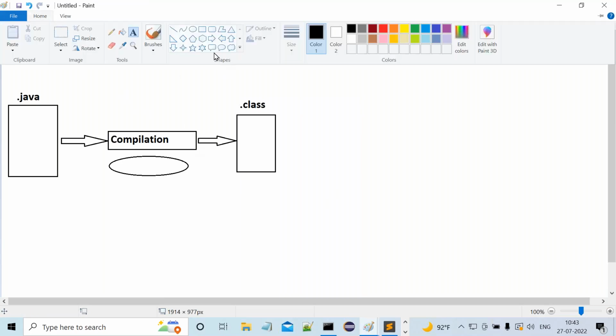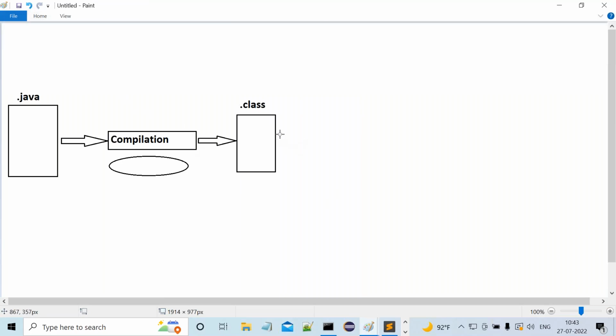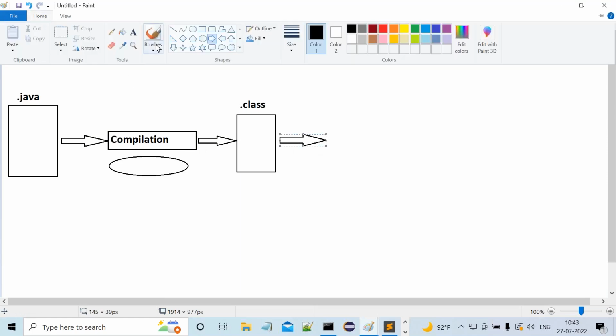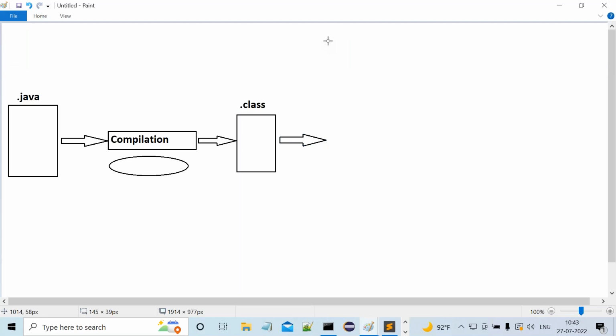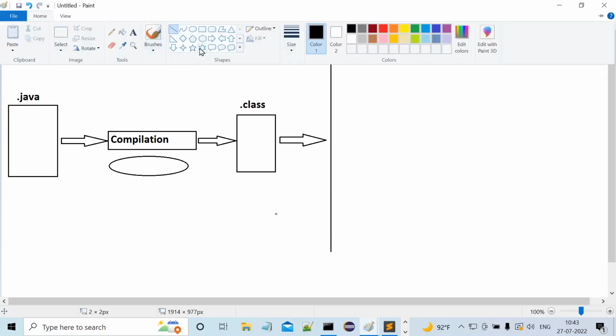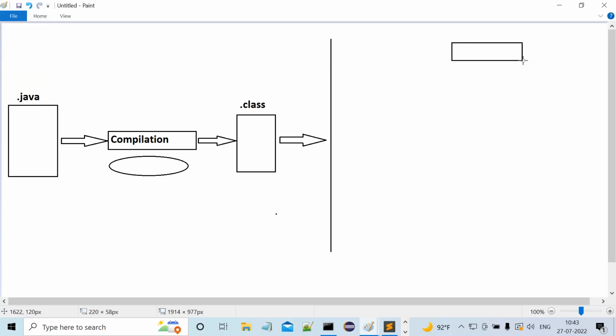Whenever we get a .class file, I want to execute this .class file multiple times. Observe carefully, all of you know. Now the point is, one time I want to execute this program in another operating system, in different operating systems. I will provide that. Now this is the execution process.